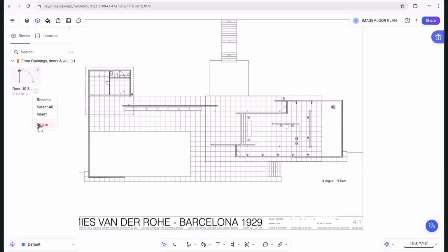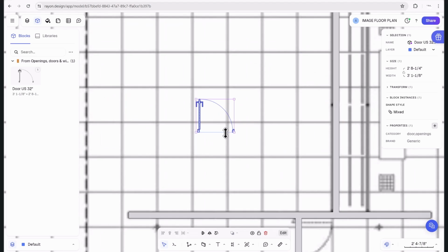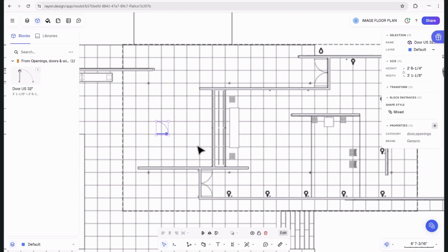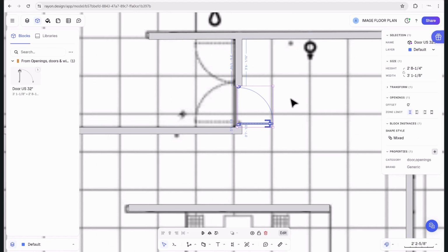Here you can either delete it, insert it, rename it, select it, you can do all types of things. So what you want to do is insert it, and it's going to be inserted into your floor plan. Here you can change the orientation, and you can also rotate it. So we're going to rotate it until it's like that, and then we can move it to place it here. You can see something very interesting. Once I place the block, the door, on the wall, it already creates an opening. So this saves you so much time.